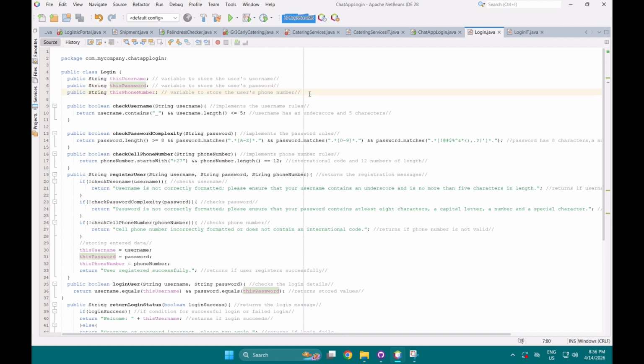What this method does is basically implement the username rules. And the rule is that the username should have an underscore and 5 characters. We're pretty much going to do the same thing for the next method, which is check password complexity, which also implements the password rules, and the return value should be the actual rule of the password, which is the password having 8 characters, and should include a capital letter and a special character.